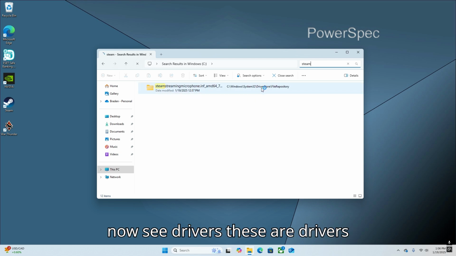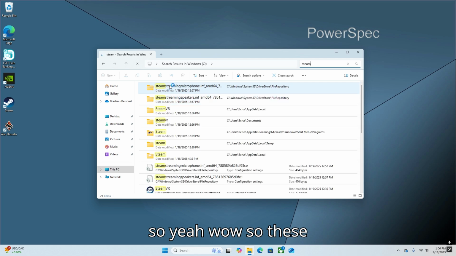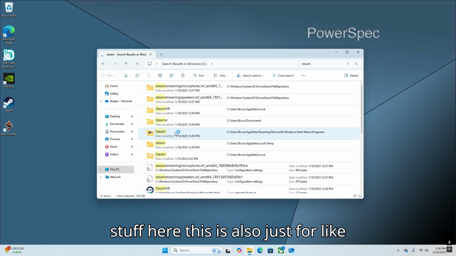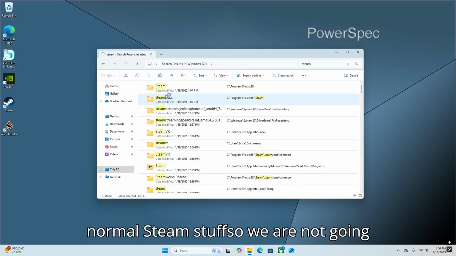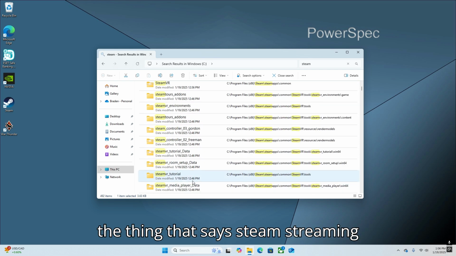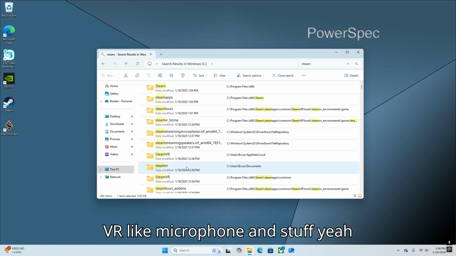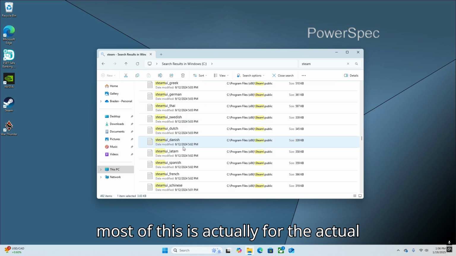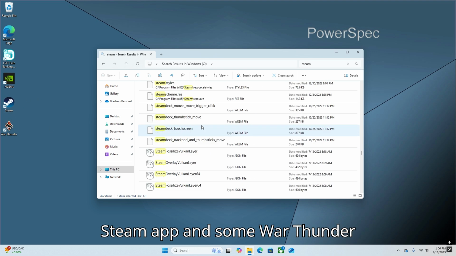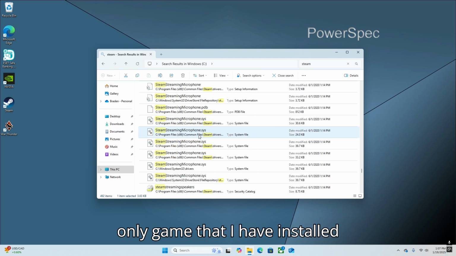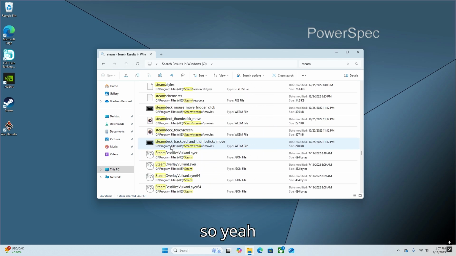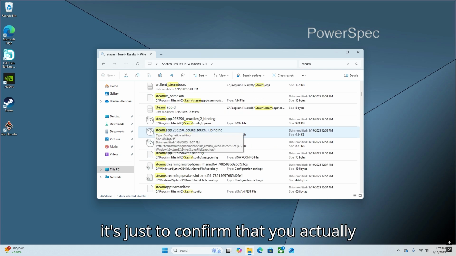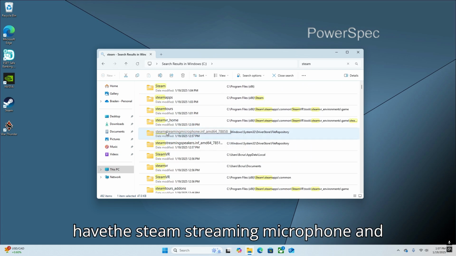So as it's loading right now, see drivers. These are drivers. All this stuff here is also just for normal Steam stuff, so we are not going to try to delete everything in here, just the things that say Steam Streaming, like the microphone and stuff. There's tons of stuff, and most of this is actually for the actual Steam app, and some War Thunder things are on here because that's the only game that I have installed. Anyway, this is just to confirm that you actually have the Steam streaming microphone and the Steam streaming speakers.